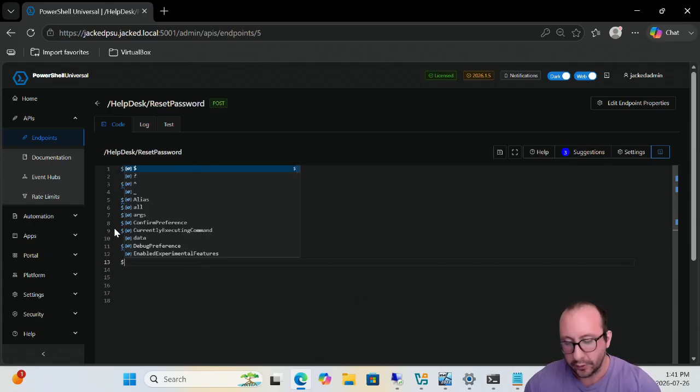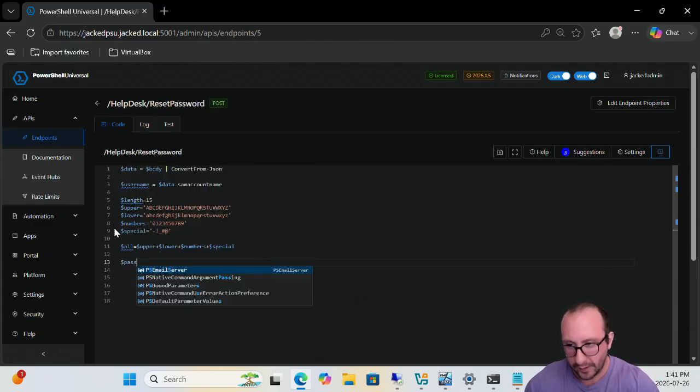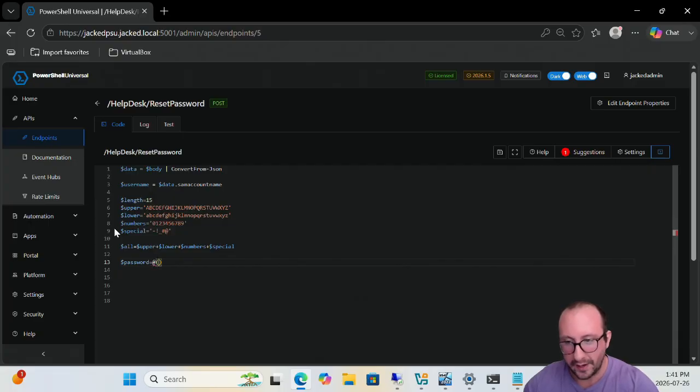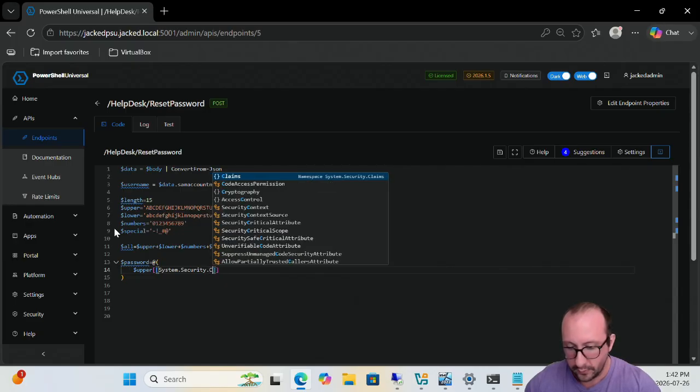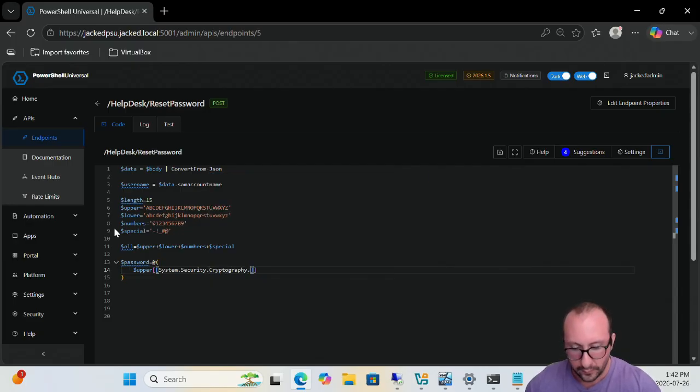So what we're going to do here is create a password variable, and we're going to create that as an array. So we're going to do an @ symbol and then a pair of parentheses, and we're going to do the first one as upper, and we're going to do a square bracket, and then another set of square brackets inside. And here we are going to do the System.Security.Cryptography.RandomNumberGenerator.